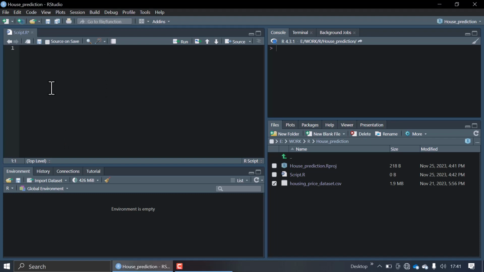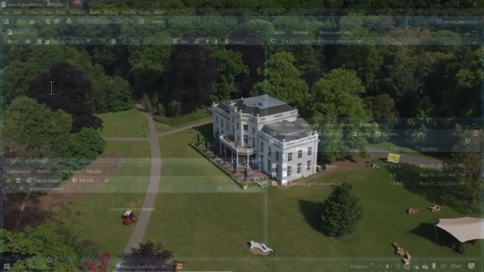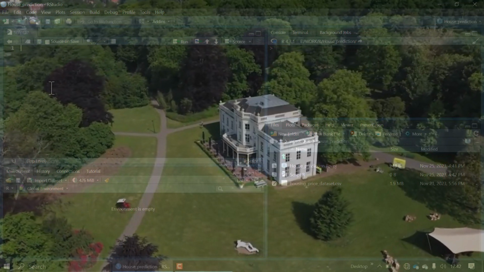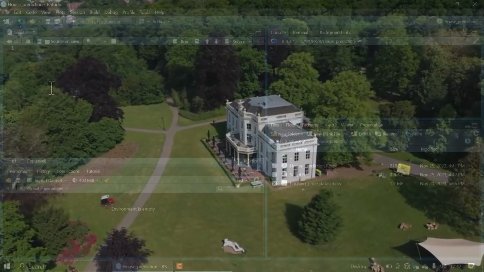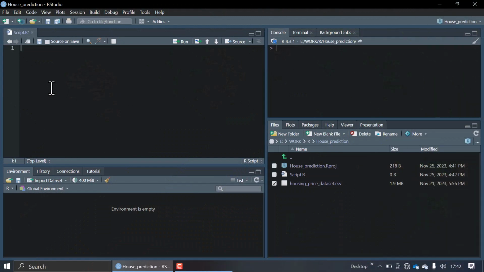Hello guys, in this video we are going to use a housing price dataset, clean it, and find out how we can build a model that can help us predict the price of a house depending on some attributes. Let's quickly dive into the dataset and see what it looks like.